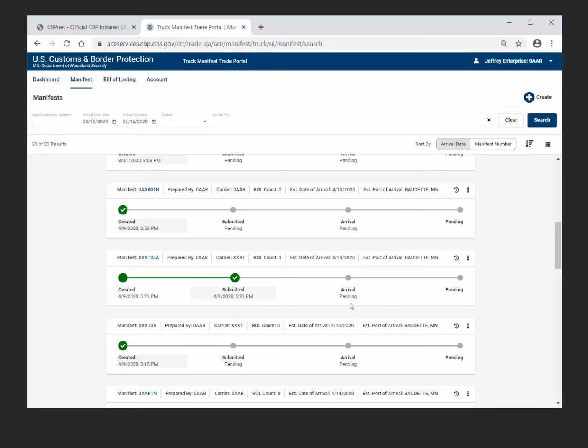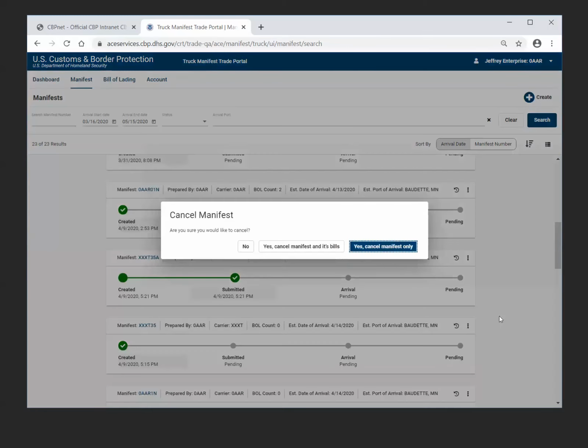Okay? Now, we're going to take a look at the action menu. Each manifest record has an icon with actions that you can click on. If you click on a manifest that has already been submitted, the choices are amend manifest, print manifest, or cancel manifest. We're going to choose cancel manifest, and you're going to get a dialog box with some choices.